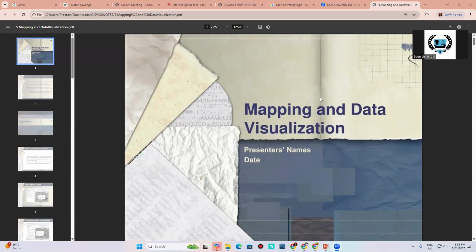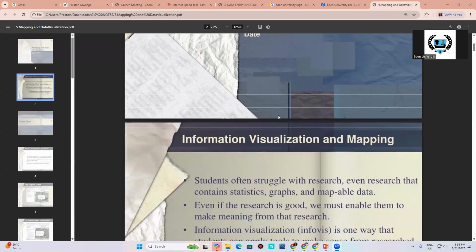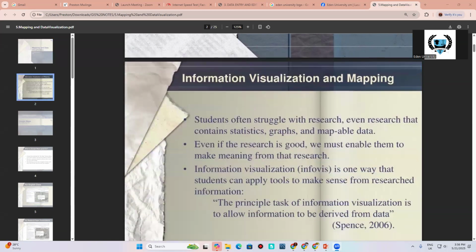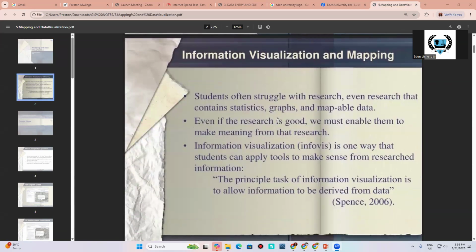Today we're going to be looking at mapping and data visualization. So, information visualization and mapping. Students often struggle with research, even research that contains statistics, graphs, and mappable data. Even if the research is good, we must enable them to make meaning from that research.